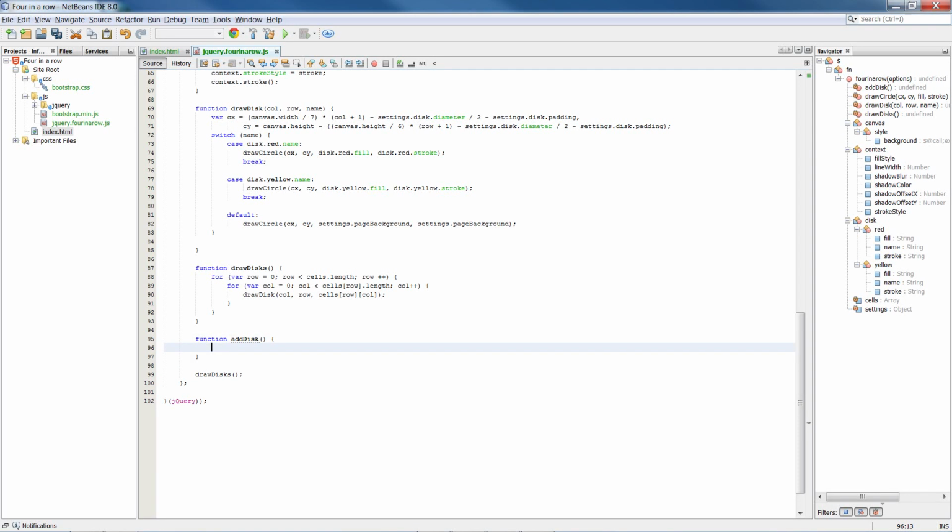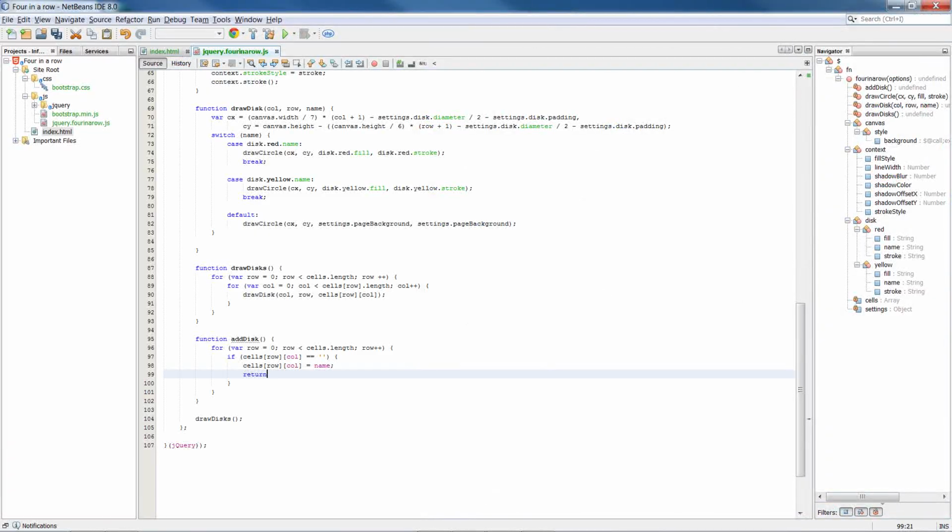Now what we're going to do here is we're going to check whether the cell is already populated or not. So it's just a matter of looping through the current array and seeing whether the cell is already populated or whether it's blank or not, obviously returning true if it is, returning false if not.